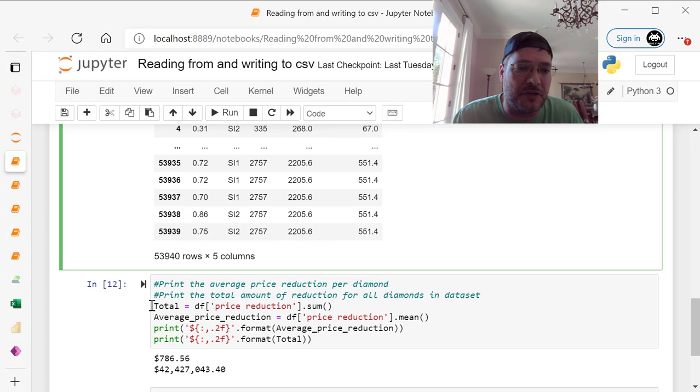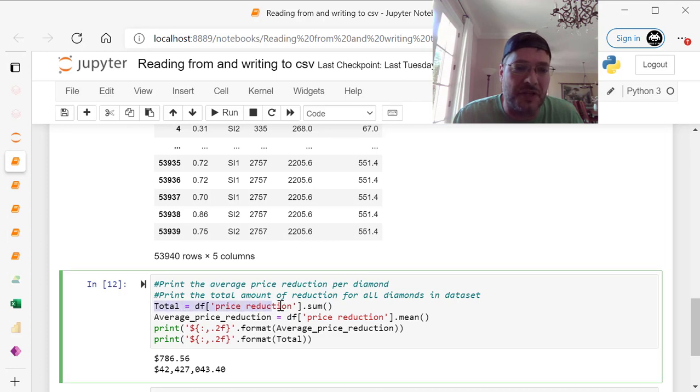So to do this, we just do this. Total equals df of price reduction dot sum, right? So I want to get the sum of the total. And then I want the average price reduction, which is the data frame price reduction, the mean.